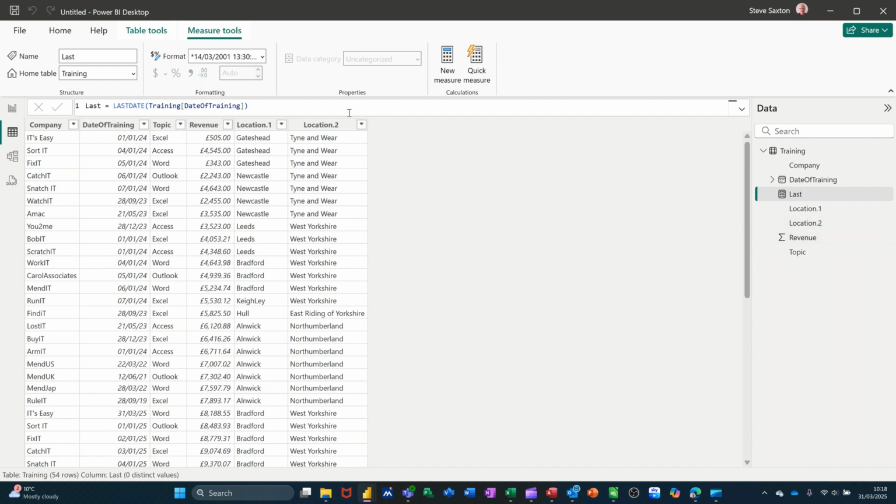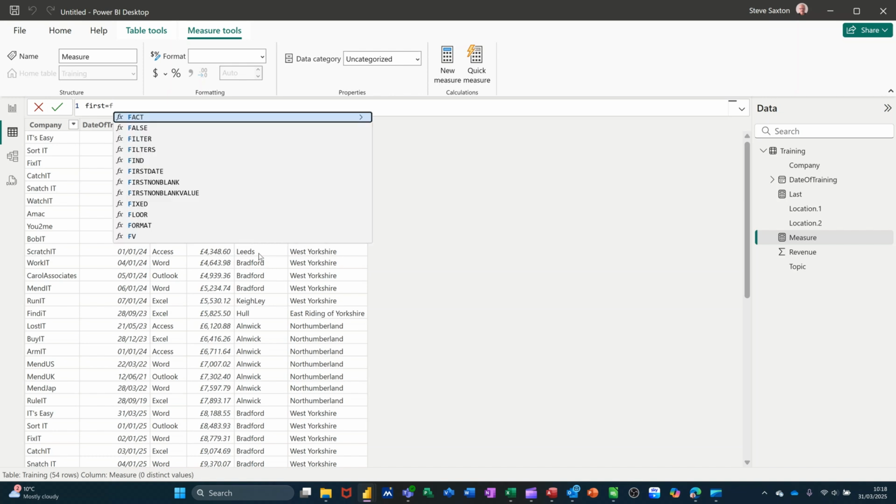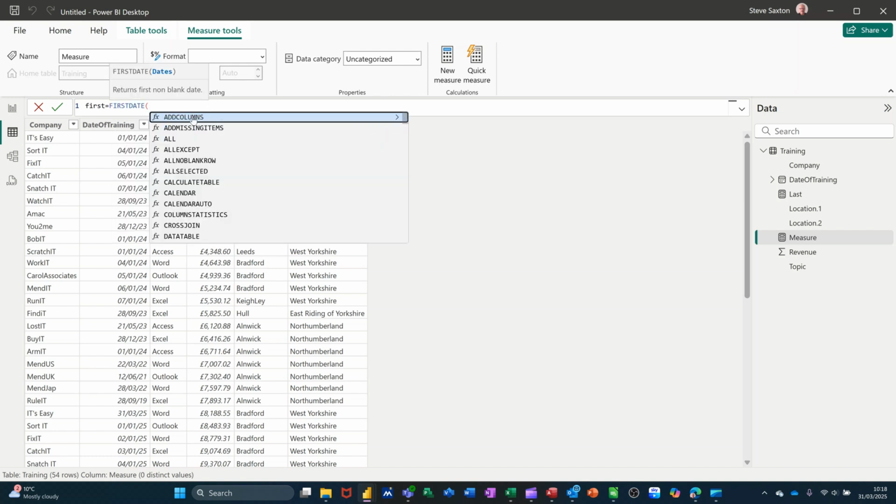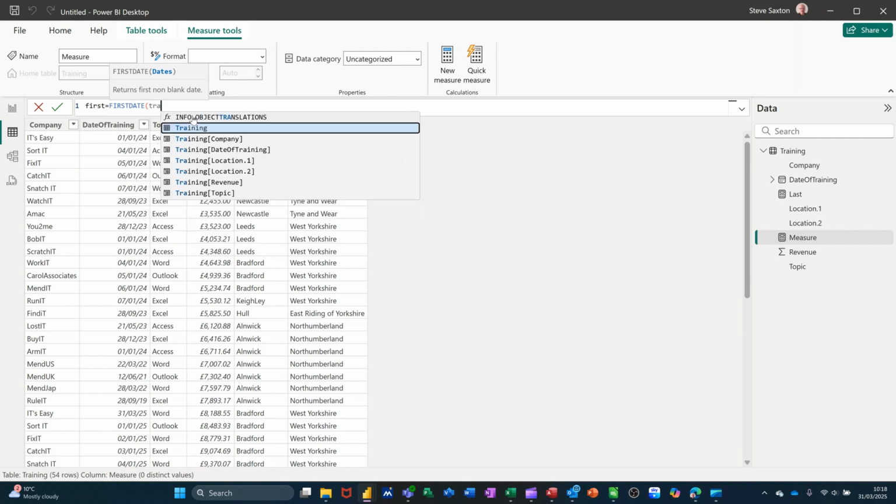And then I now want another one, new measure, which is going to be the first date. So that's last and first. So first equals, and then it's going to be called first. The DAX function is called first date. Again, I need to refer to the table training, and it's still the same field.